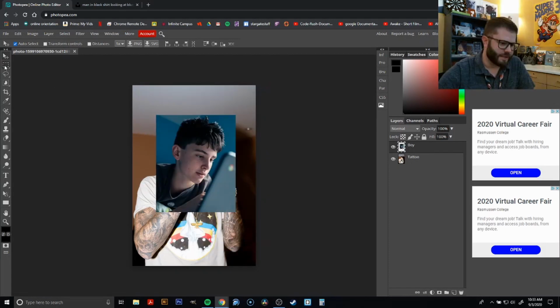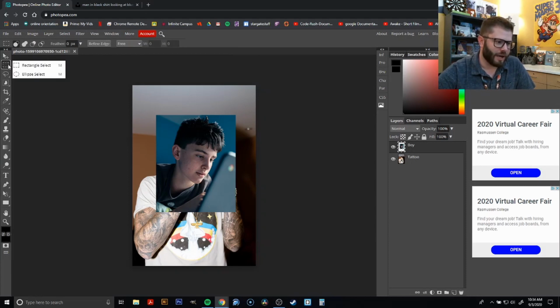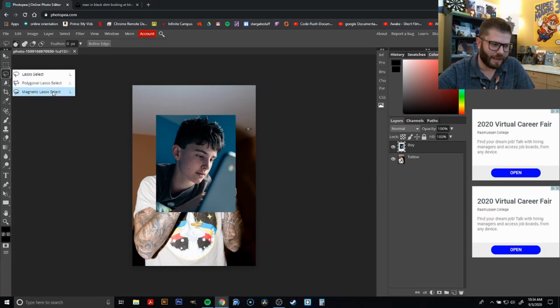Let's go on down and say if I wanted to select a chunk of this picture. Well, we have a couple options. You have the rectangle select and the ellipse select. And I can access these just by clicking and holding on the tool. And the same thing goes for the lasso here. You have lasso select, polygonal, and magnetic. And these are different, but they essentially do the same thing. And I'm going to show you what each one does.